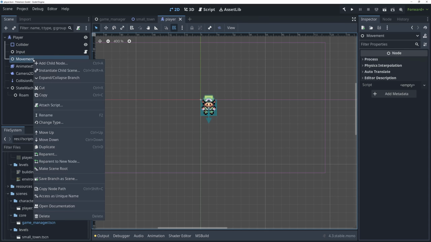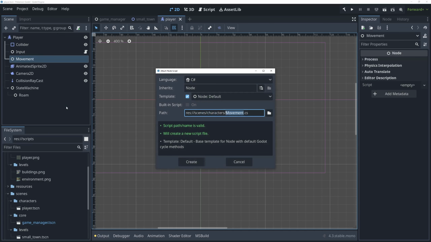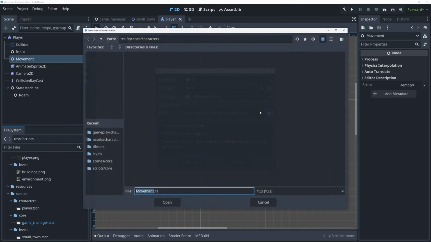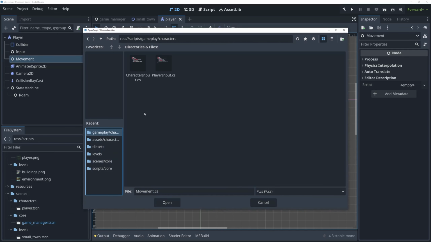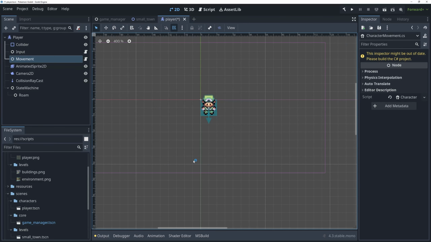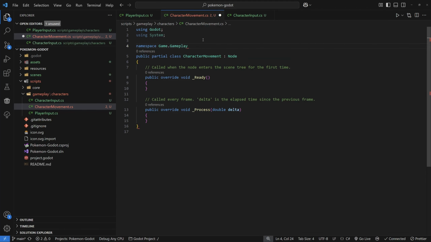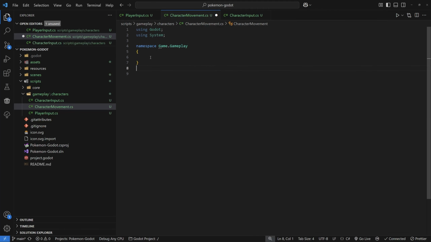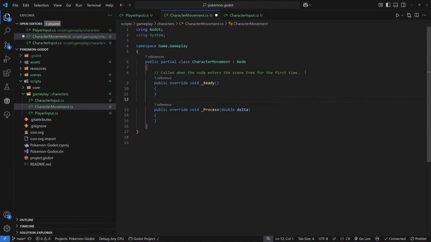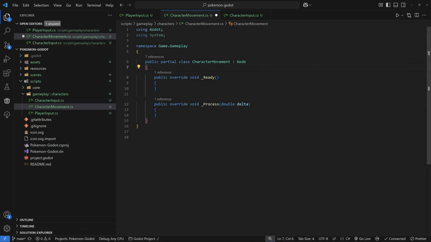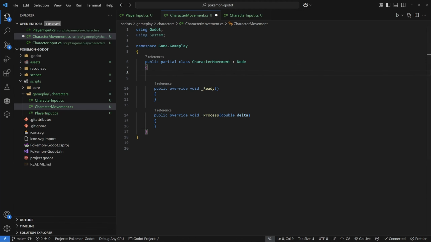Next, we're going to create a script for our movement component. So right click on movement, create a new script, drop it into the same folder as the other scripts and just call it character movement. We don't need to make a special player one for this one because it's going to share the character movement just the way it is. Go ahead and create a namespace, game.gameplay, put your partial class inside of it, and then you can get rid of the comments or you can just leave them for now, whatever you want to do.